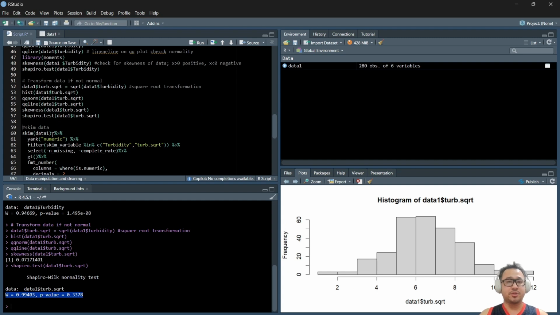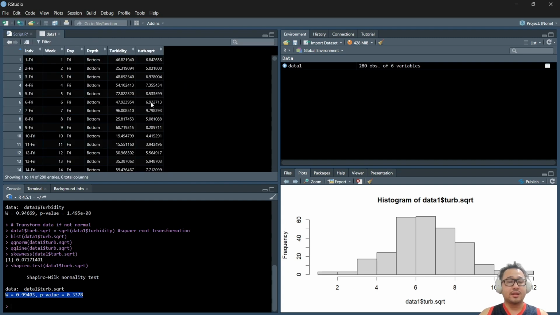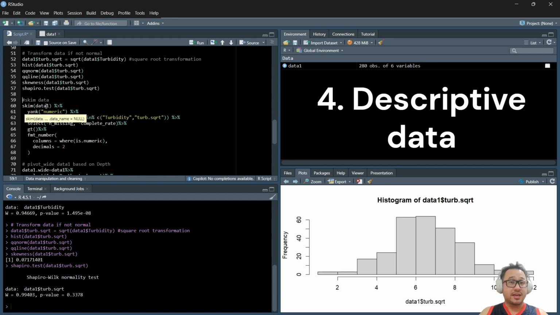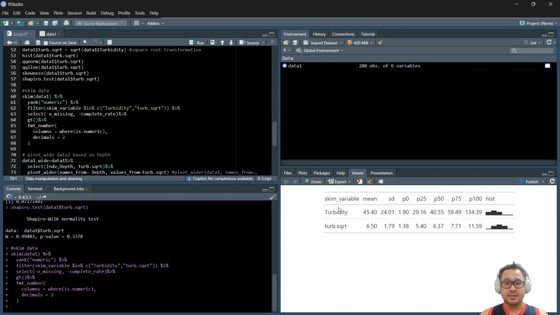So if I want to look into the difference in our turbidity square root by depth, bottom and surface, I would like to do it based on a dependent test, or what we call a repeated test, or dependent t-test. So since it is normally distributed data, before we start, we can also do some table generation of the numbers. You can see that the turbidity has the mean, standard deviation, the median, the P0 minimum, Q1, Q2 is the median, and this is Q3 and maximum, and the histogram that we saw earlier has been represented here as well.